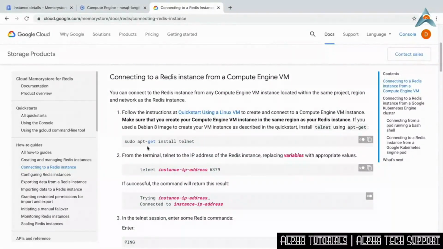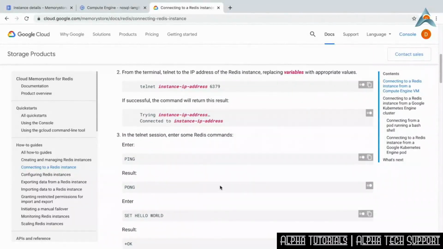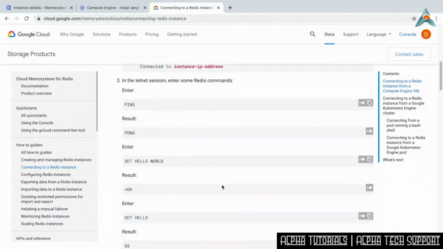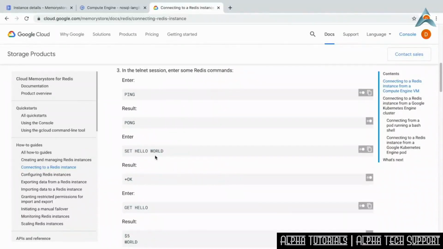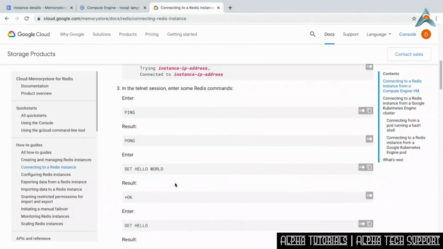methodology of just basically pinging your instance. So you can see first you just install it, and then you get the instance IP address and you just connect to the port. And then once you connect to the port, then you enter some Redis commands. Now, when you interact with Redis, it's a set and a get. Again, like I was saying, this is not the world of SQL, it's NoSQL. So set hello world, and then you get hello. This is sort of the simplest possible way.